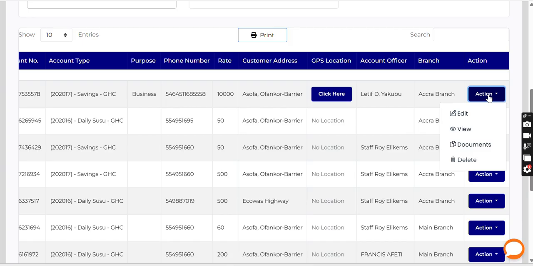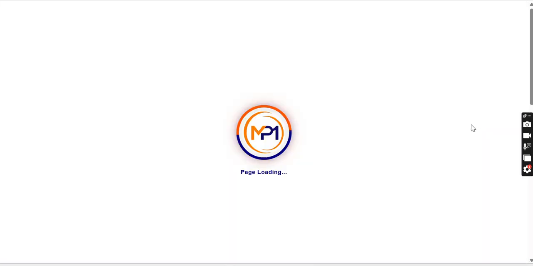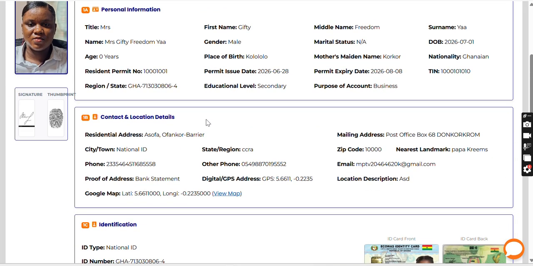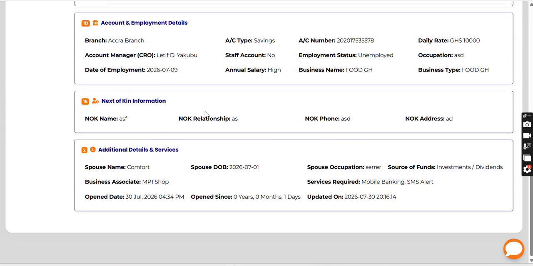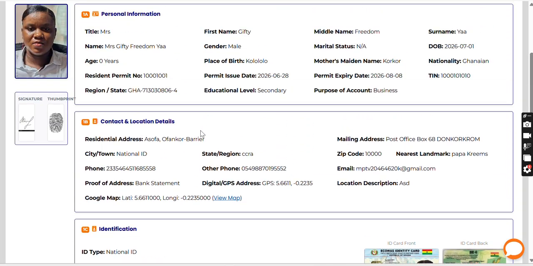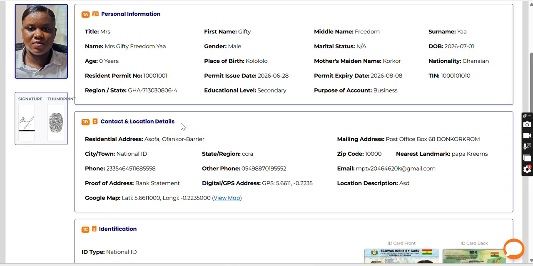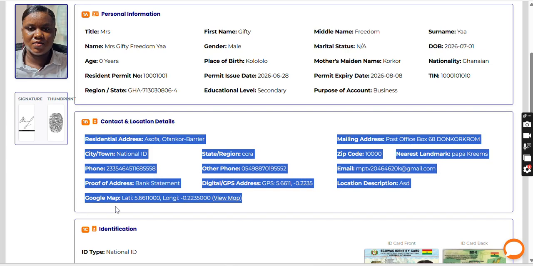Now, under the action section, we have edit, view, document, and delete. So when you go to view, you want to view the account that we opened. These are the view sections. So now you can view the full information about the customer on the view table. The customer profile picture, the customer signature, and the customer thumbprint are under the customer profile picture. You can see it here. And then the Ghana card or the ID card that you took, you can see it. The customer location information, which contains the GPS, the latitude, and the longitude number, is also here.